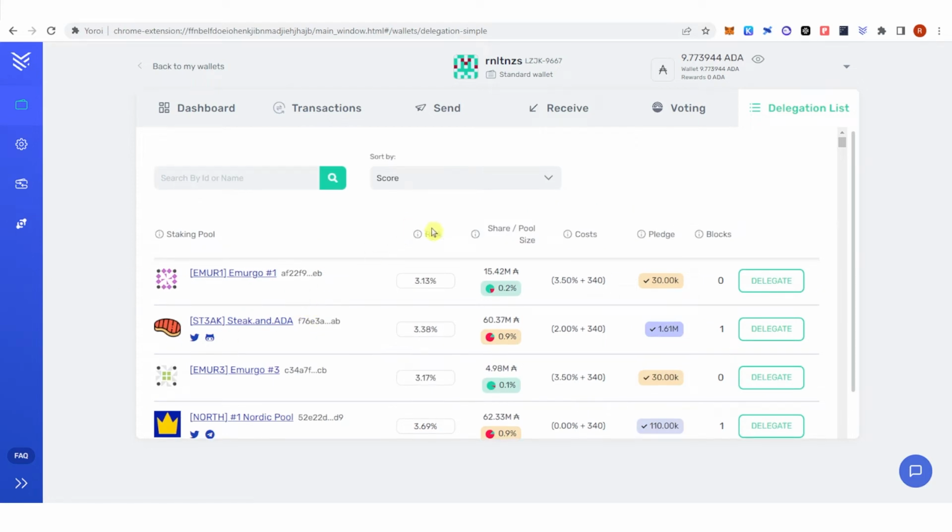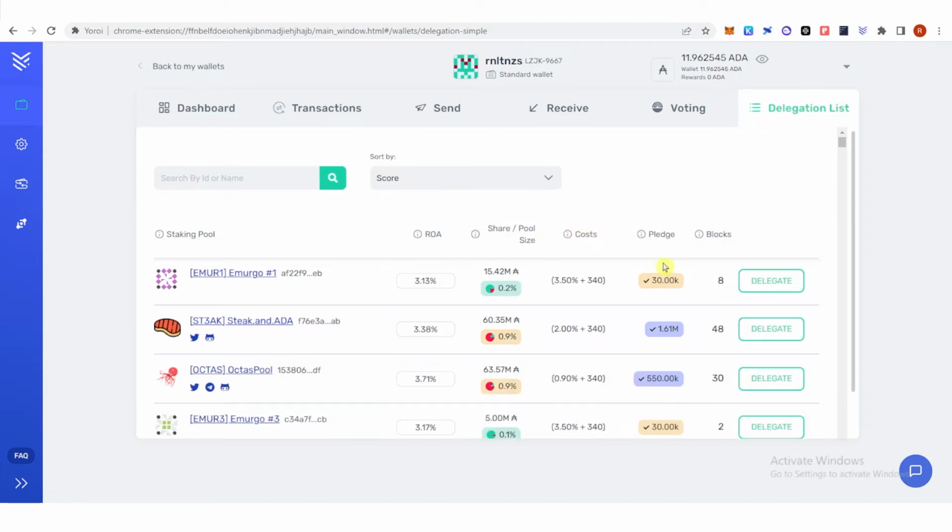You can see here the ROI or the return of ADA, which is annualized, and you can see here the total share of all ADA being staked in the pool, the cost, the pledge, and the block. So for example, we're going to choose the first one.